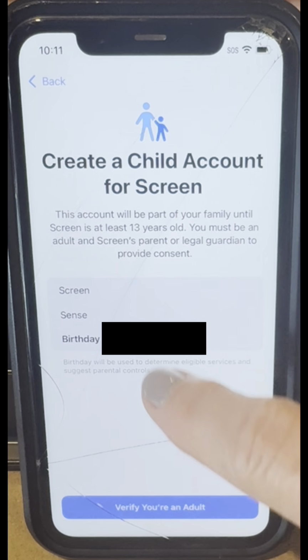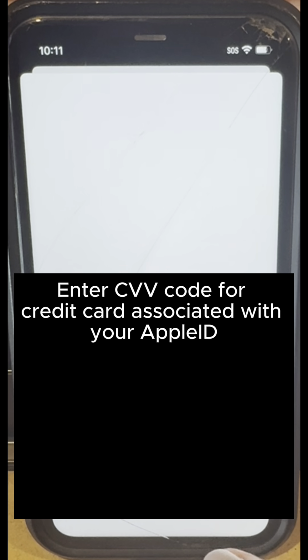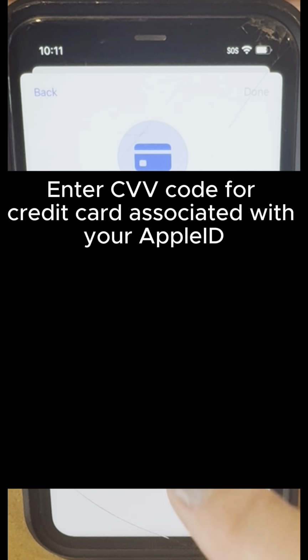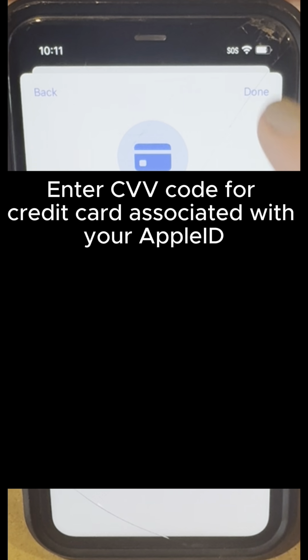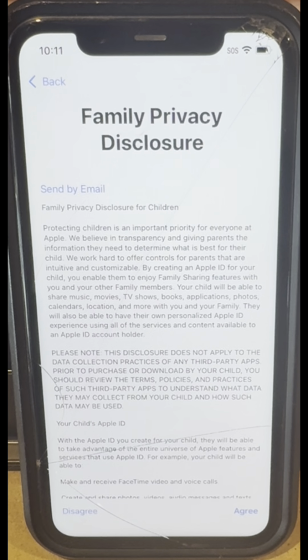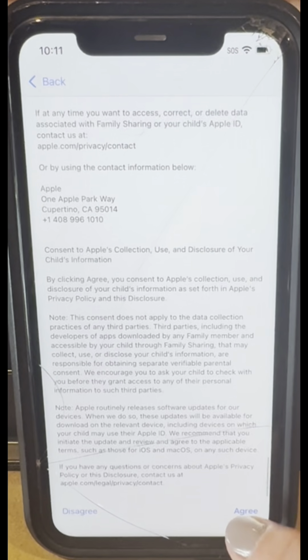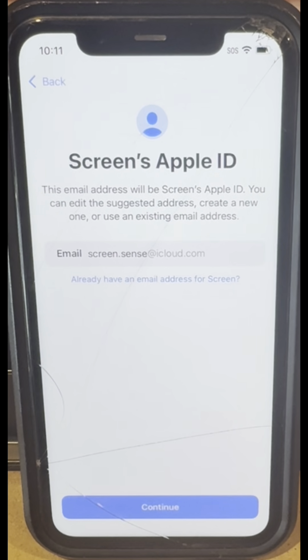So now you're going to need to confirm that you're an adult by entering in the information from your credit card that's associated with your Apple ID. The CVV code is the 3-digit code on the back of your credit card associated with your Apple ID. So enter that code in here and click Next, and then you're going to have to agree again to the privacy policies for Apple and the terms and conditions. So go ahead and agree to these, and then you can proceed.